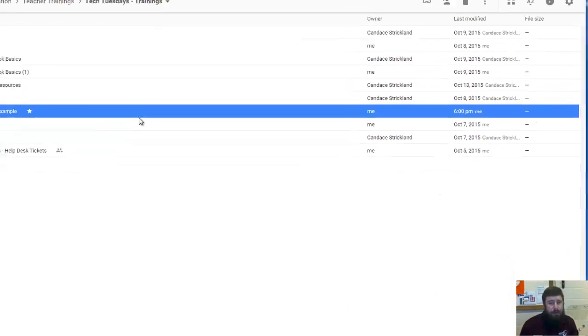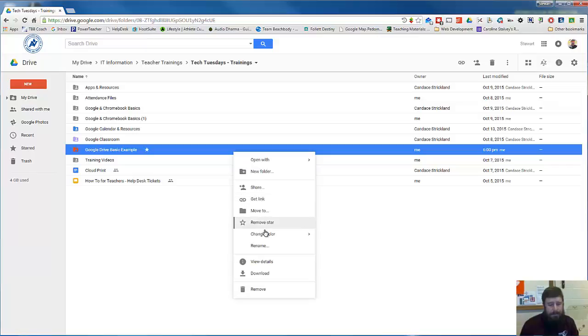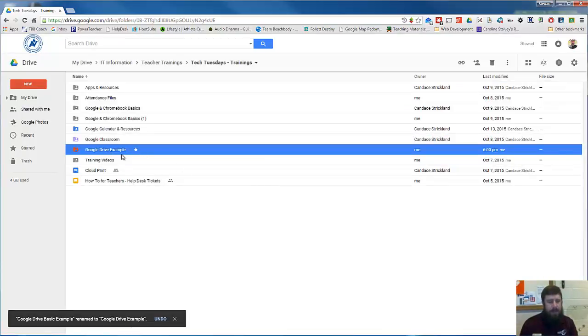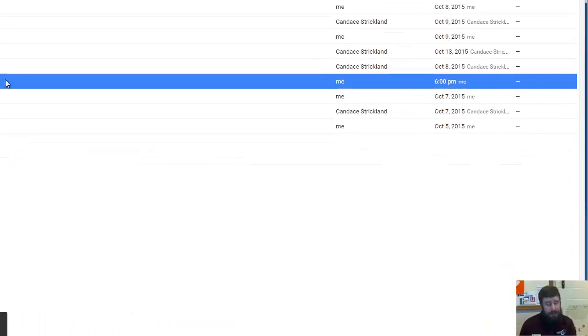There's a few more right-click menu options that we have. So we've changed the color. We could rename it. That's exactly what it sounds like. I click on rename. It gives me the option to name it something new. So let's just do that. I don't like basic example. I'm going to just take out the word basic, and now we got Google Drive example. Okay, so it changes the name. It will change the name for Patrick Strothman too, the person we shared it with.